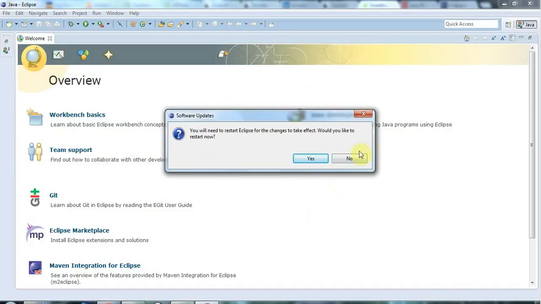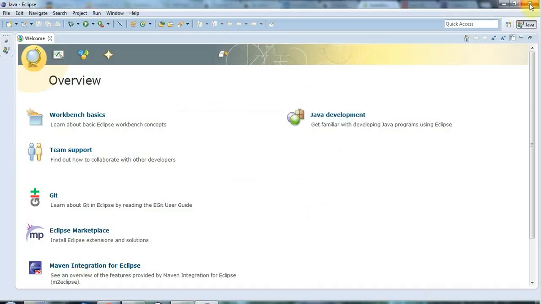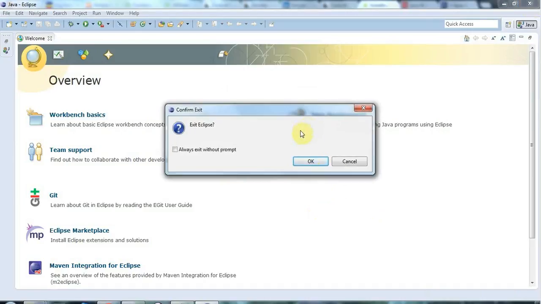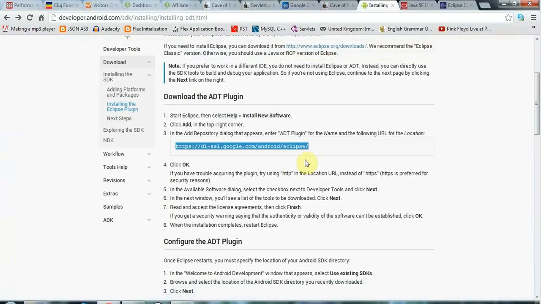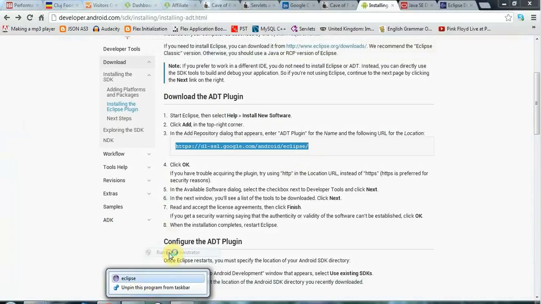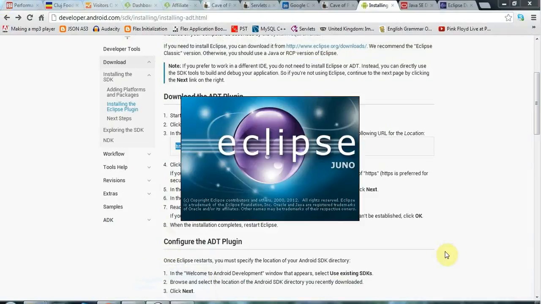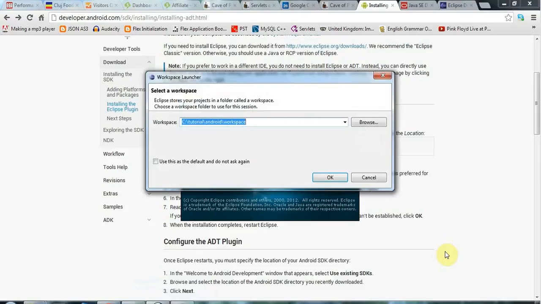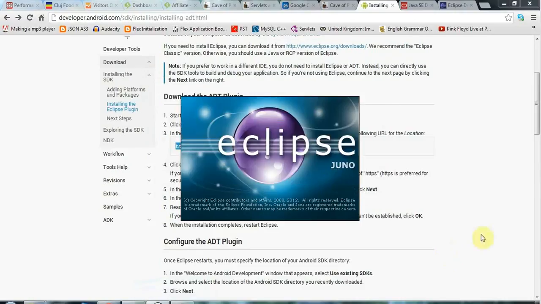Now I'm actually going to say no, and I'm going to quit Eclipse manually, and the reason for that is that I want to start it as administrator again. So I'm going to right click it and go to run as administrator, because again I've found in the past that this next stage doesn't work unless I am an administrator. So let's click OK there on the workspace, and we're almost there.